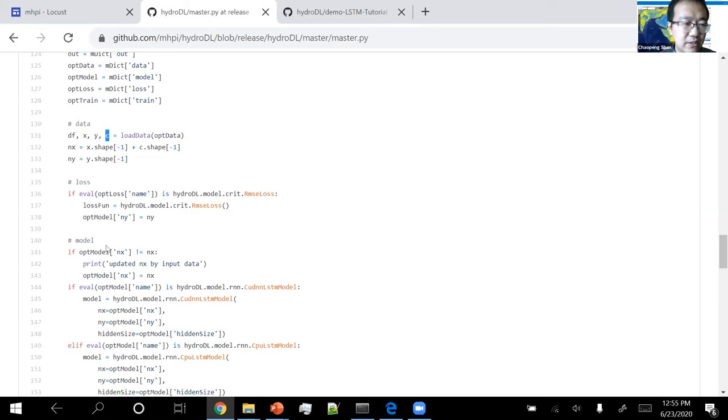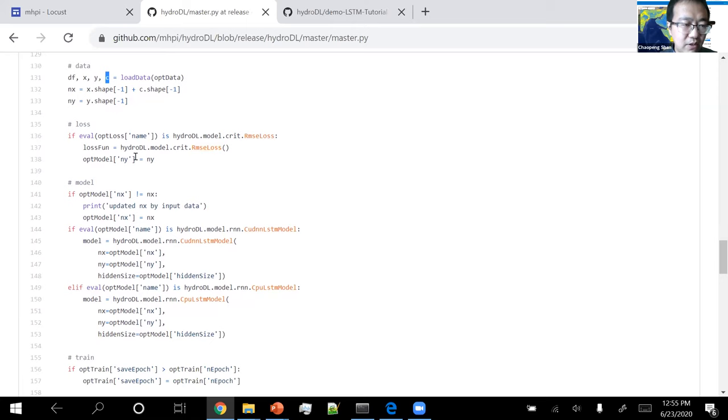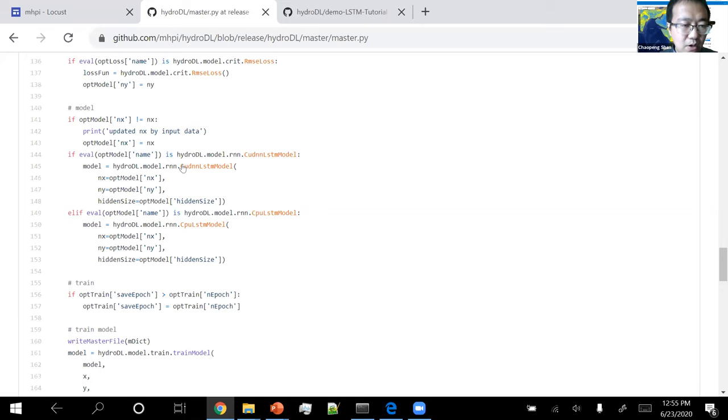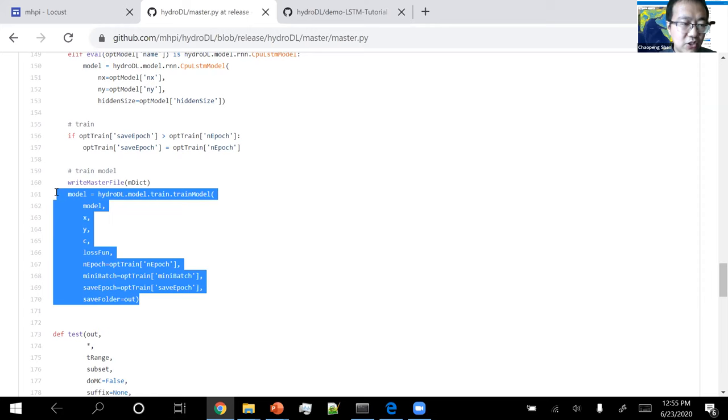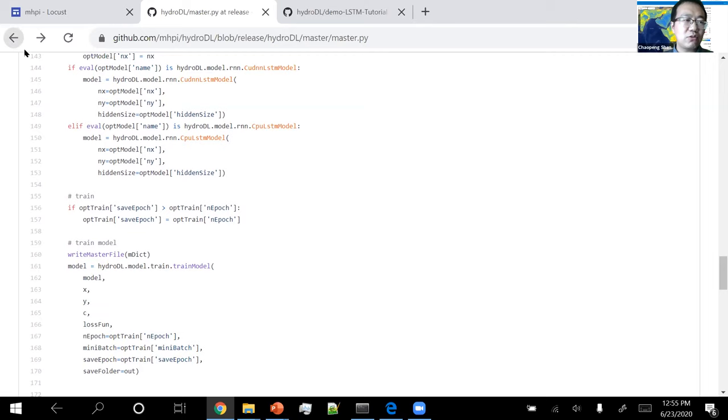And we get the shape of that, and then it interprets the dictionary in terms of the loss function it's going to use. Then the model, it's going to pick the right model. For example, in this case, it's going to define the model as the cuDNN LSTM model, which we're going to take a look at later. By the end of the day, it gets these variables called X, Y, C, and loss function. They pass it into the main train function, okay? And this kind of wrapper allows my students to run batch jobs much faster.